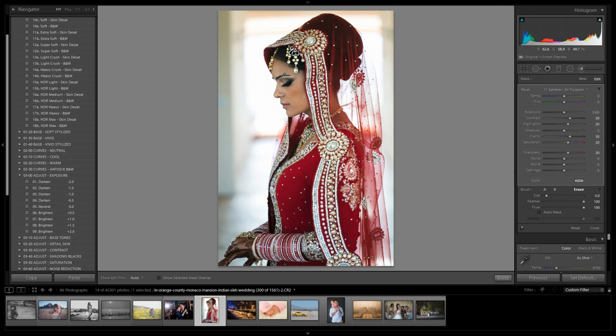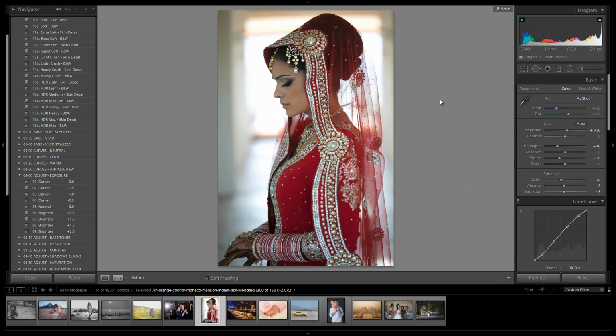I'm going to hold down Alt or Option on a Mac to erase, and I'm just going to erase it from our skin tones. Okay, and in just a couple moments we get this beautiful, vivid looking image where we have kind of perfect skin tones from that skin tone preset with this beautiful, vivid background. Let's look at the before and the after on that. And you saw how quick it was. But again, these presets can be used on a whole variety of things.